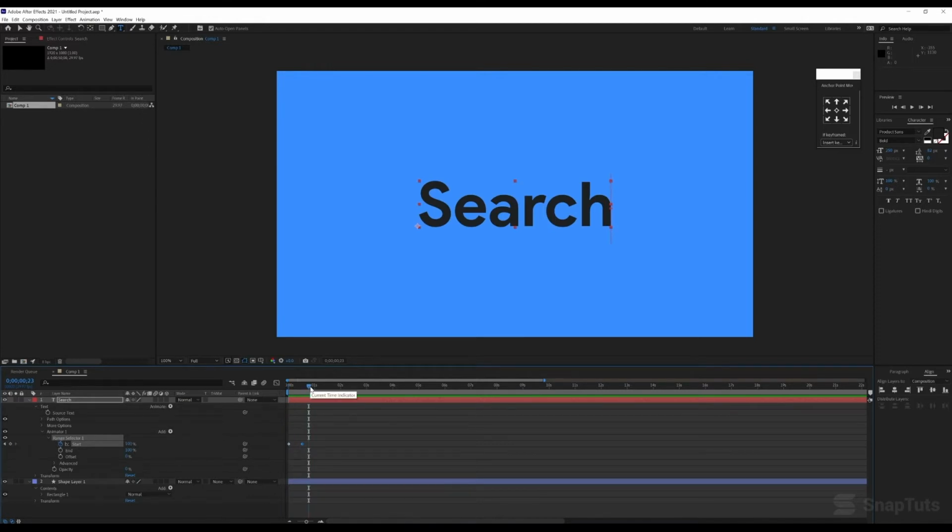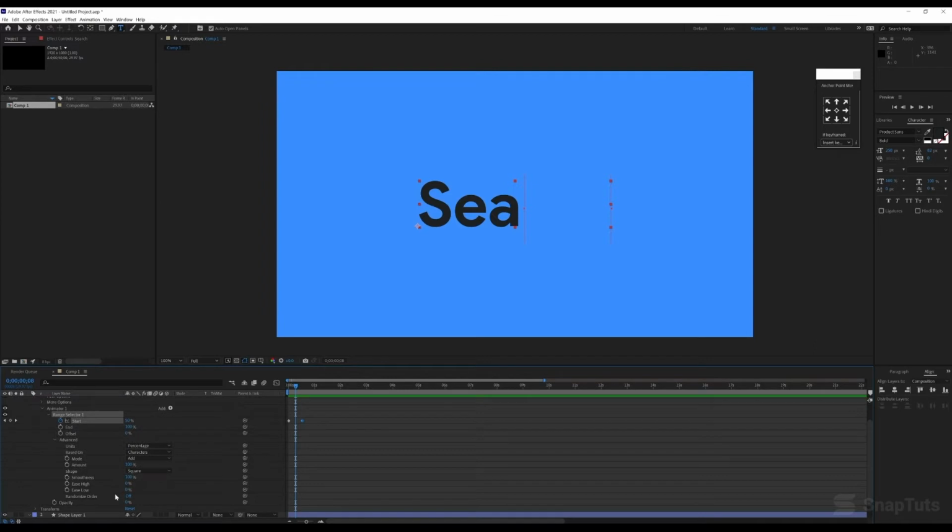Okay, so now if you see, it's not immediately coming. As you can see here, the A is slightly visible before it becomes like with 100% opacity. So to fix that, I'll go to advanced, and then I'll change the ease low to 100%. So that way the text comes immediately.